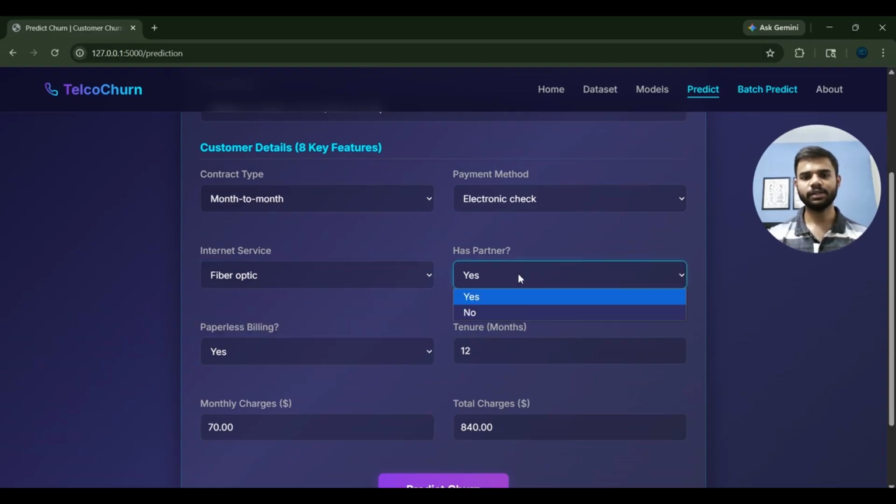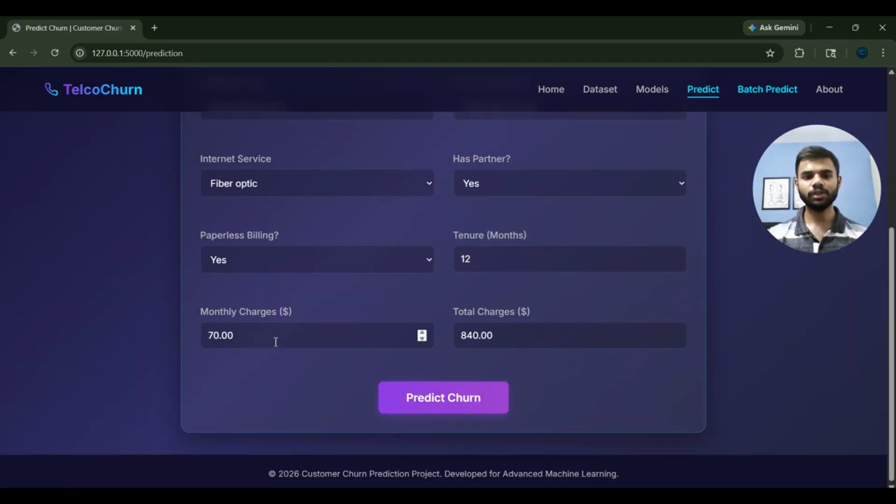The next is has partner. The main motive of adding this feature is that if a customer is dependent because of 2-3 other dependent members like his family, he is most likely to stay because he is dependent on multiple decisions by multiple people. Coming next, here is the paperless billing, which means is the billing online or offline. The tenure means since how much time the customer is with us, and what are the monthly charges that he pays, and what are the total charges that he has paid till now.